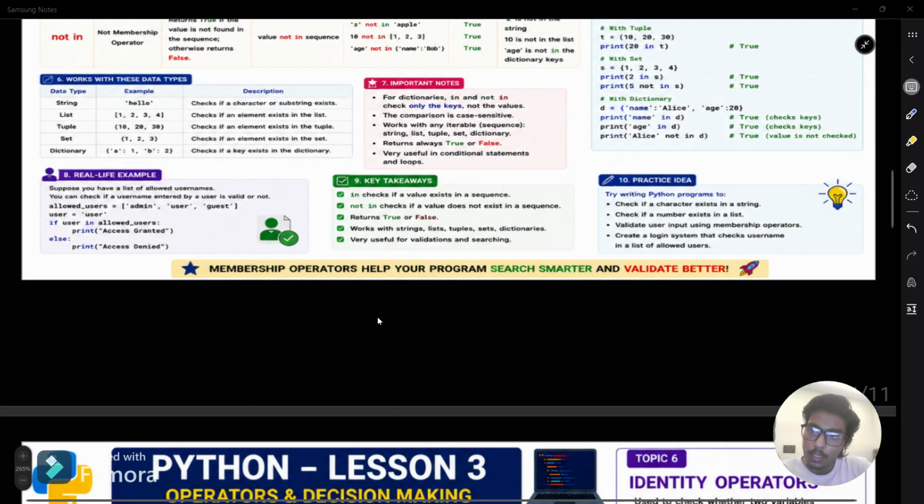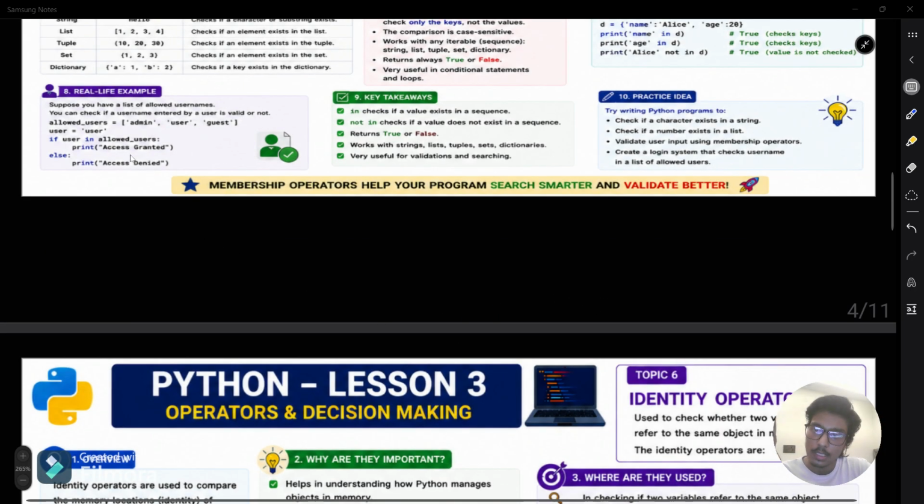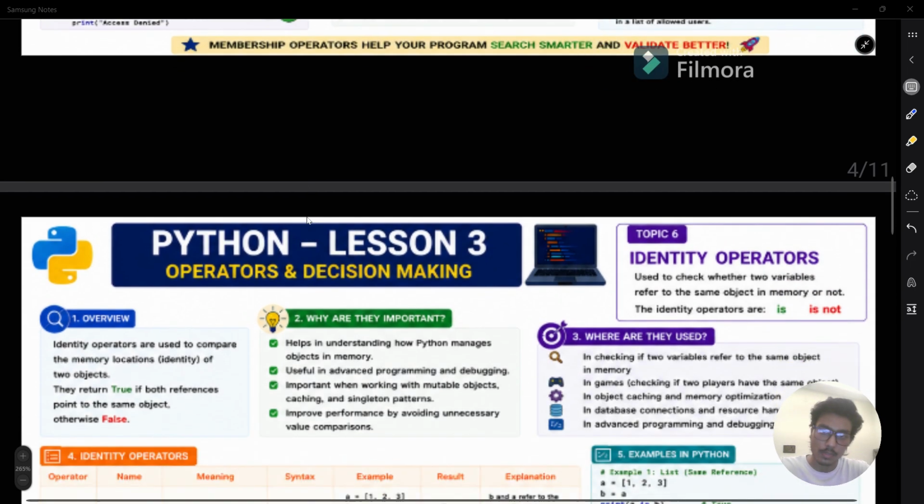Now here is a real life example in which conditional statements are used, but till now we haven't learned about conditional statements, so I'm not using that now. But by the end of this lecture I am going to tell you about it, and we are going to solve some practice questions on that also, so don't worry about it.